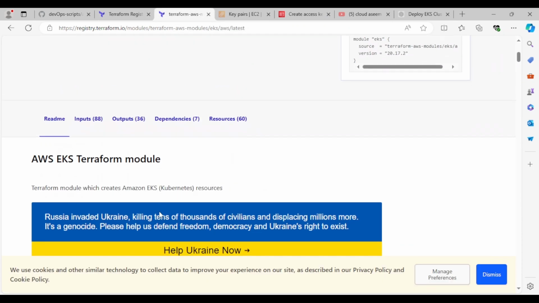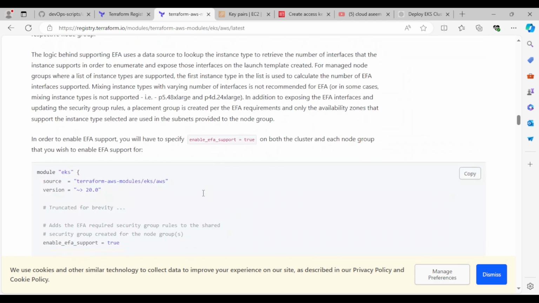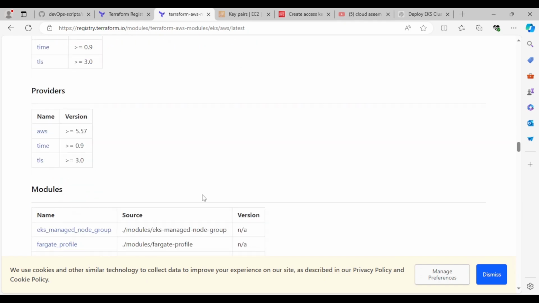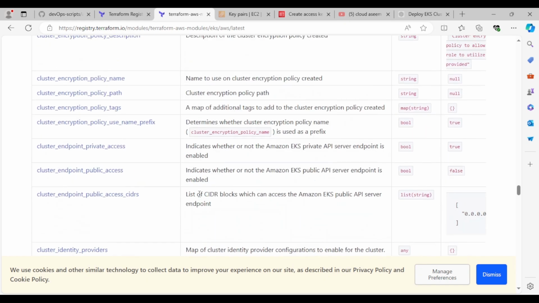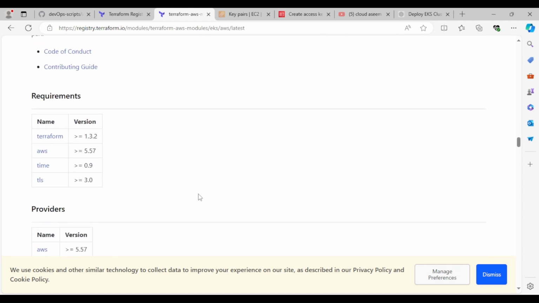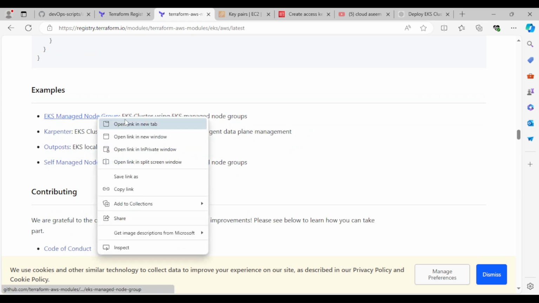If you check here, let me take you to this also. Let me show the GitHub repository where all the code exists. Just a second. Over here, EKS managers.